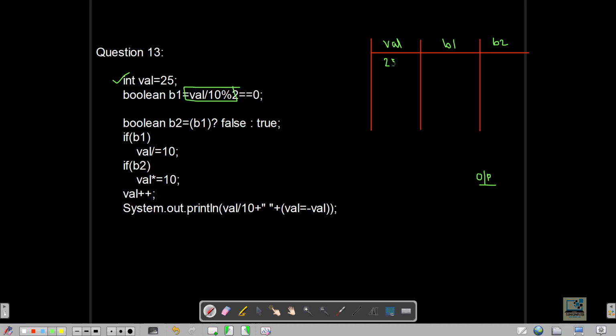So val is 25, that means 25 divided by 10 will be 2. It will not be 2.5, again I am saying, because 25 is an integer and 10 is also an integer. So 25 by 10 will be 2, and then we have 2 mod 2. So 2 mod 2 will be 0. So 0 is equal to 0. The condition is correct, that means true. b1 will be storing the value true.